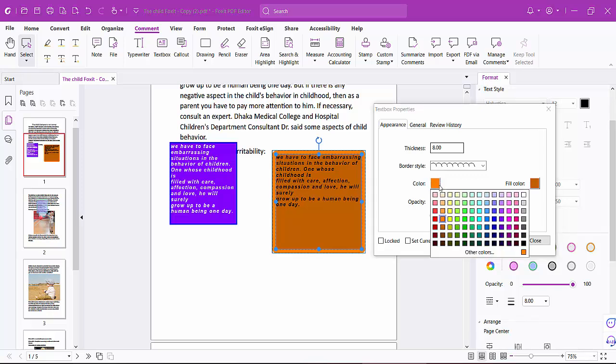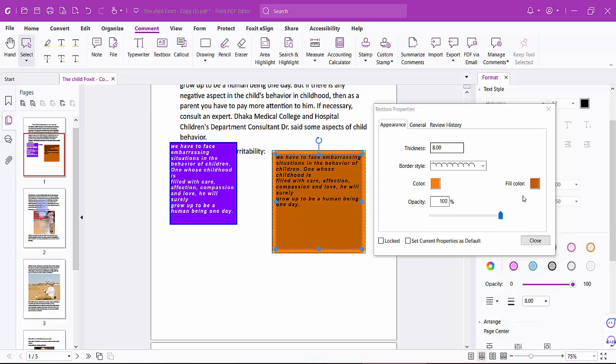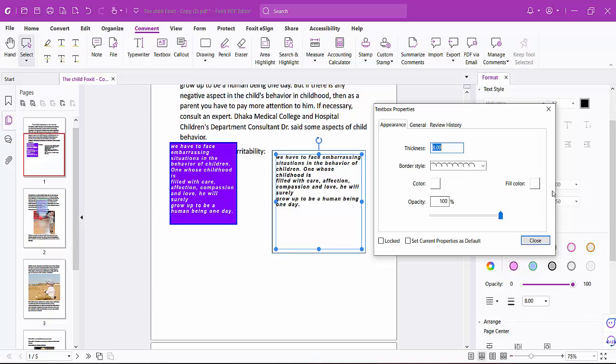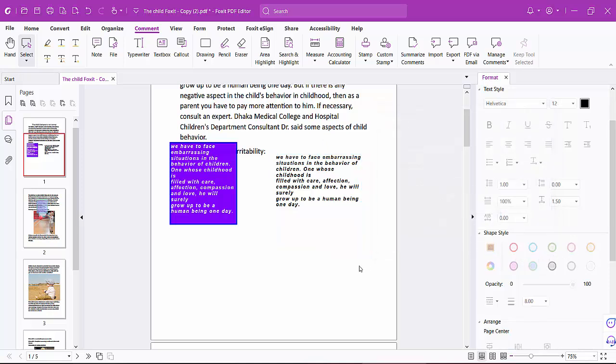So you will click this color option, white, and this fill color option. Simply select white and see this. In this way you can change text box text transparency and opacity.